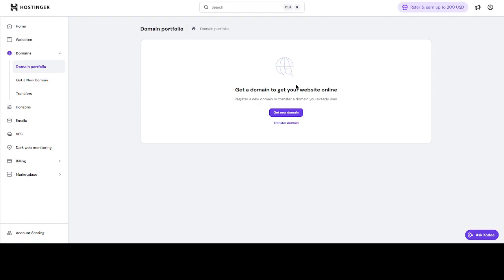By following these steps, you can efficiently manage your domain portfolio, keeping it organized and relevant to your current needs.